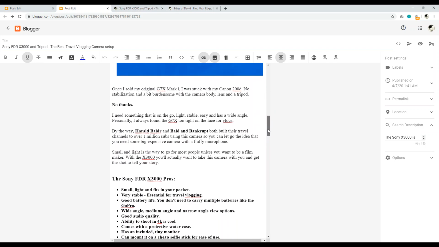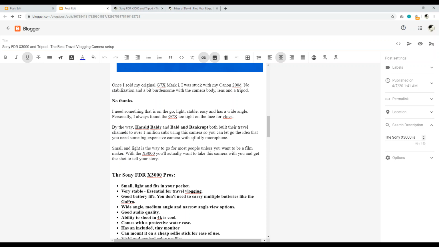That simple. Now, if you want to add links, super duper simple. So you can just highlight a piece of text that you want to hyperlink right there.